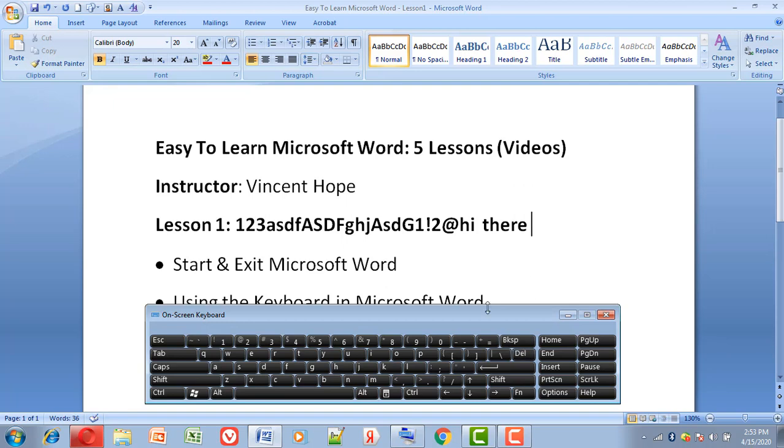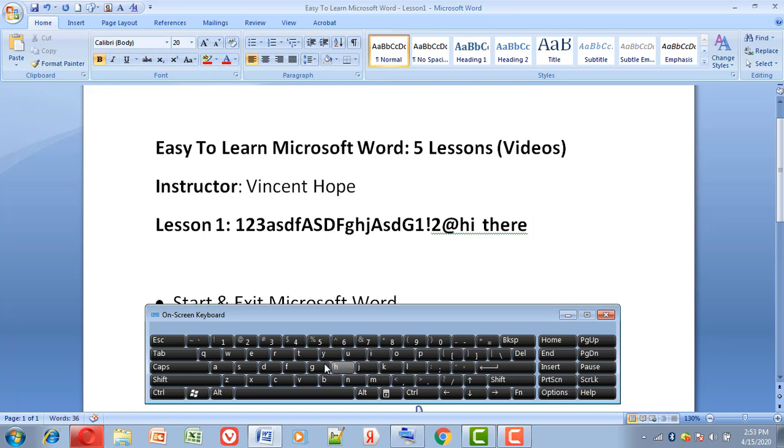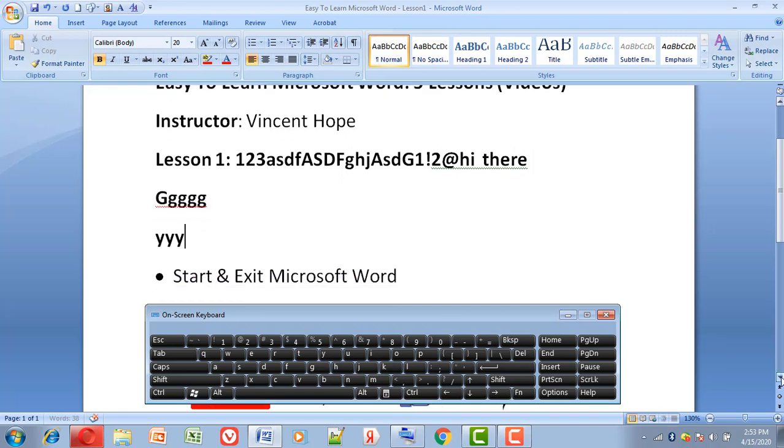Then the next thing I need to show you is the enter key. The enter key takes you to the next line. You can see it here, it returns you to the next line. So I press enter, I type what I want to type, G. I press enter again, I can type Y. The other things that were there are still under it. That is what the enter key does, it takes you to the next line.